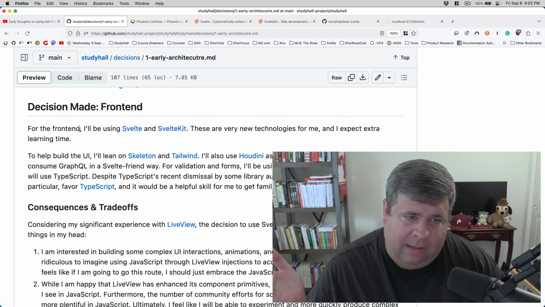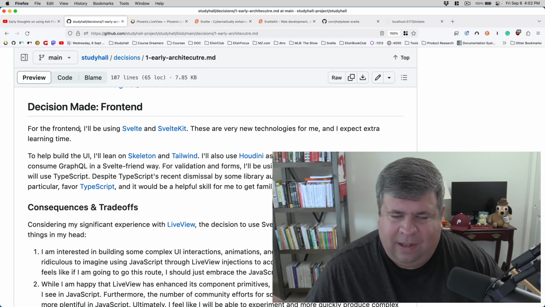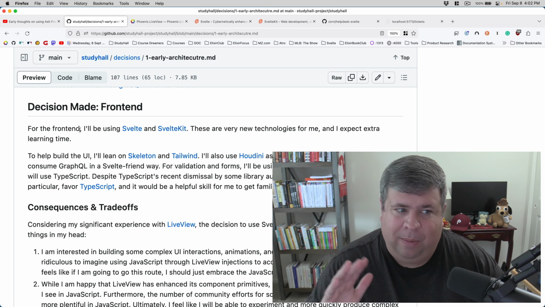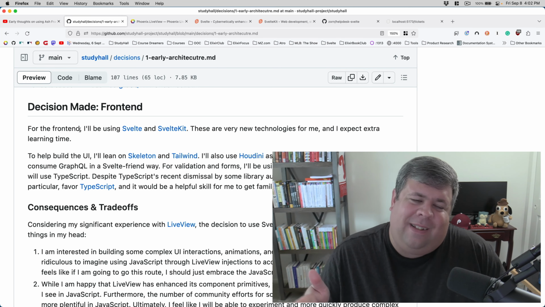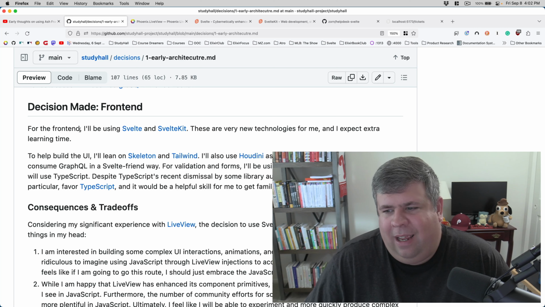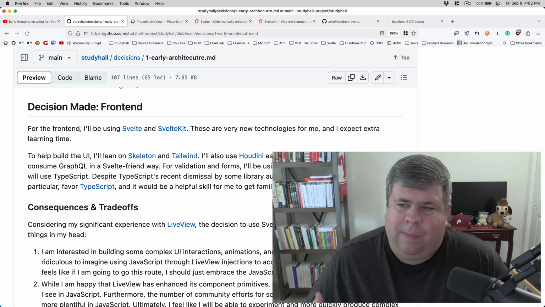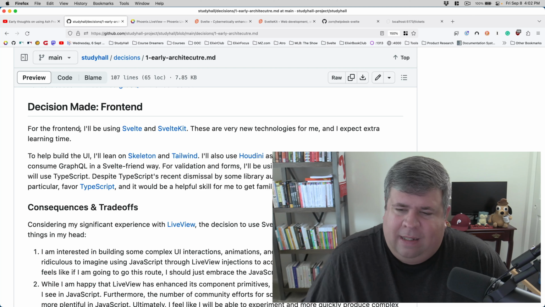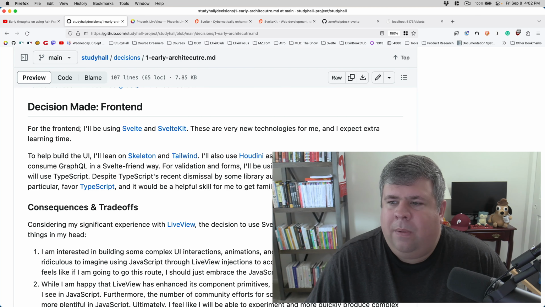I'm interested in using Svelte and SvelteKit over LiveView. Let me define a couple terms for people who don't know what these things are. LiveView is a framework that's built on top of Phoenix, which is the web framework written in the language called Elixir. And I'm a big fan of Elixir and Phoenix and LiveView, to be honest with you.